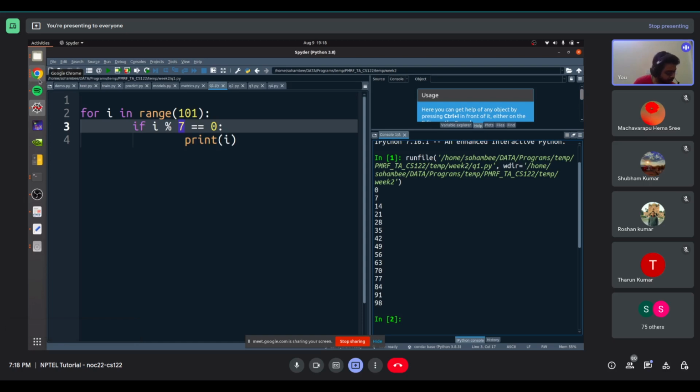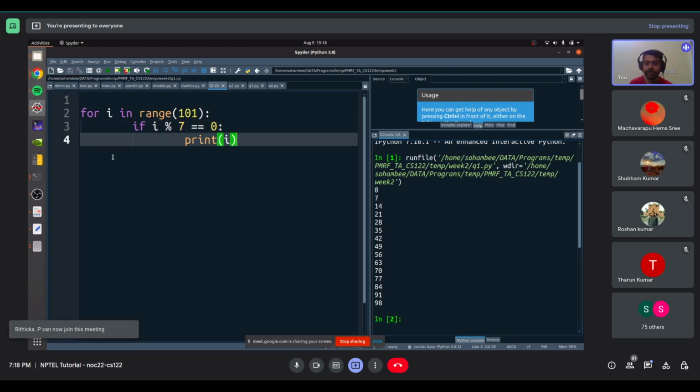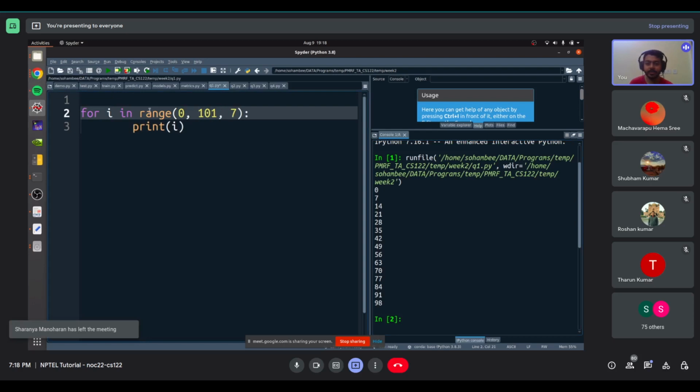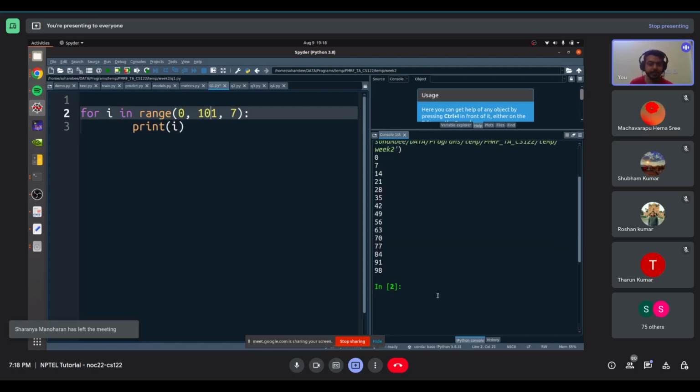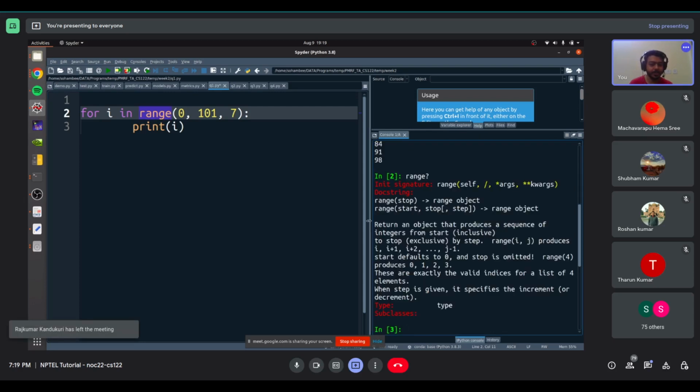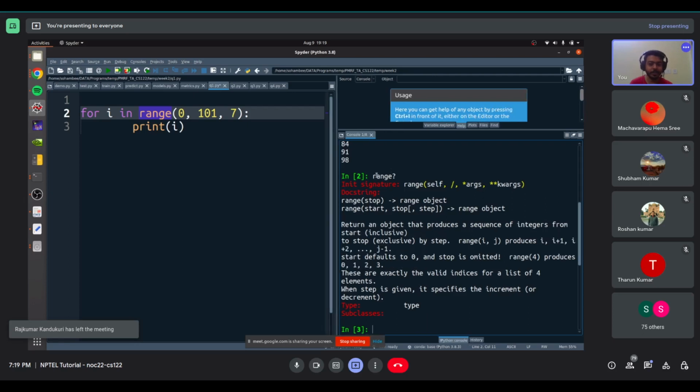Okay, so one person is asking the rationale behind adding 7 at the third place. If you go back to the previous code, so range. One thing about Python is, if you are confused about what something does, like what is range doing, if you have Spyder, you can write range and then a question mark, and it will show you the information. You can either give range stop, or you can give start, stop, and a step.